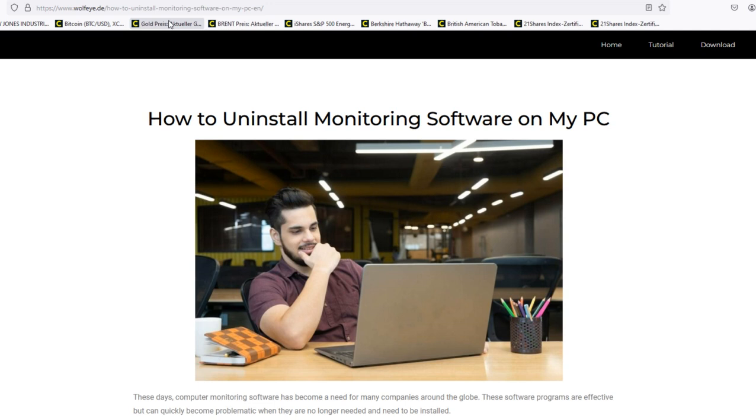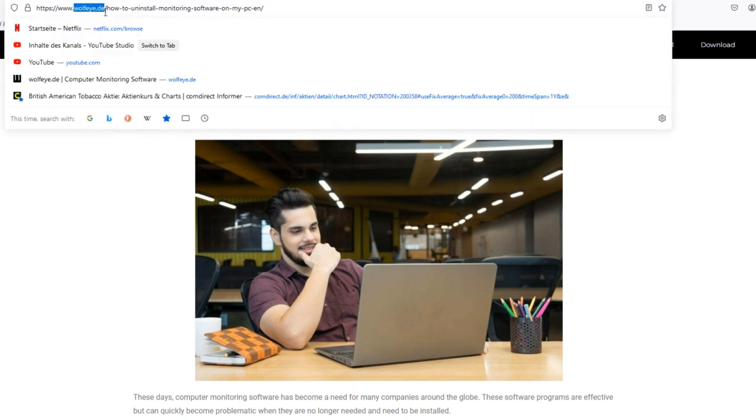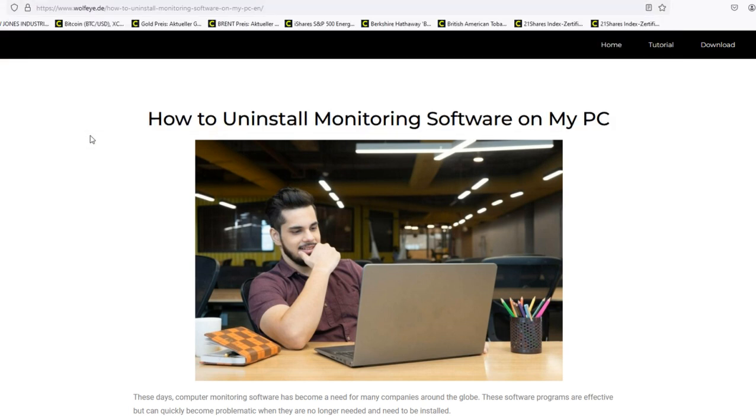I want to demonstrate it to you on the example of our computer monitoring software, Wolfeye Remote Screen, that you can download for free here on wolfeye.de. I have marked it here, wolfeye.de. You can download it free within a trial period. You can use it free.